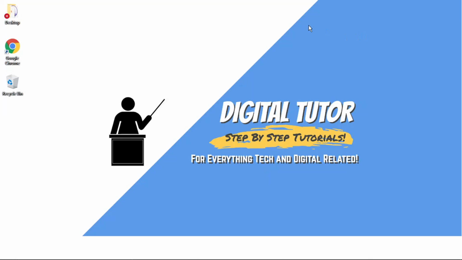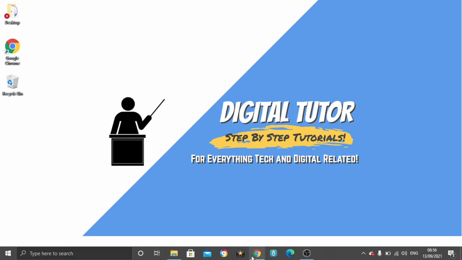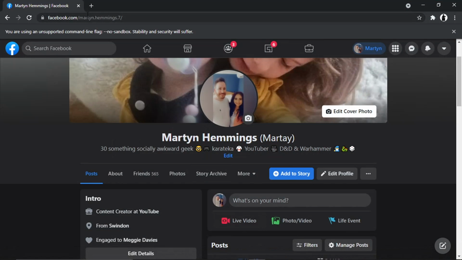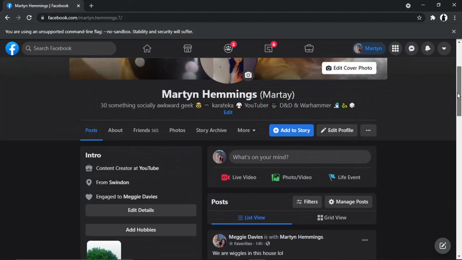To do this is actually quite simple. What we're going to do is open up a new internet browser and then come across to our Facebook page. You just want to make sure you're logged in.